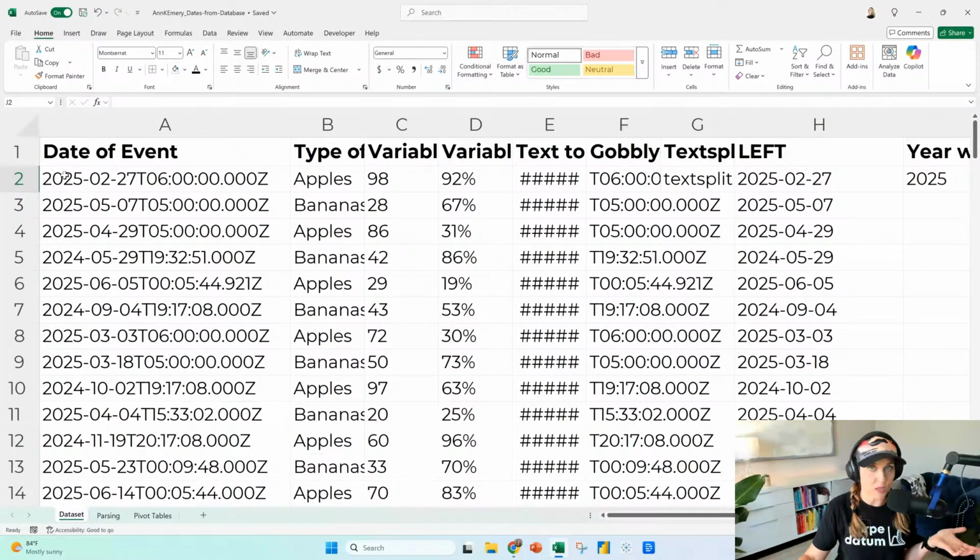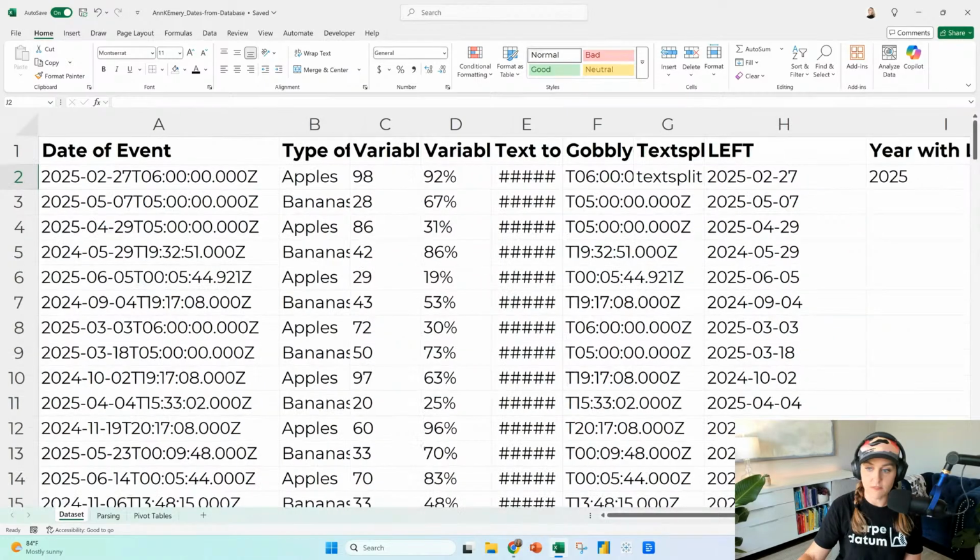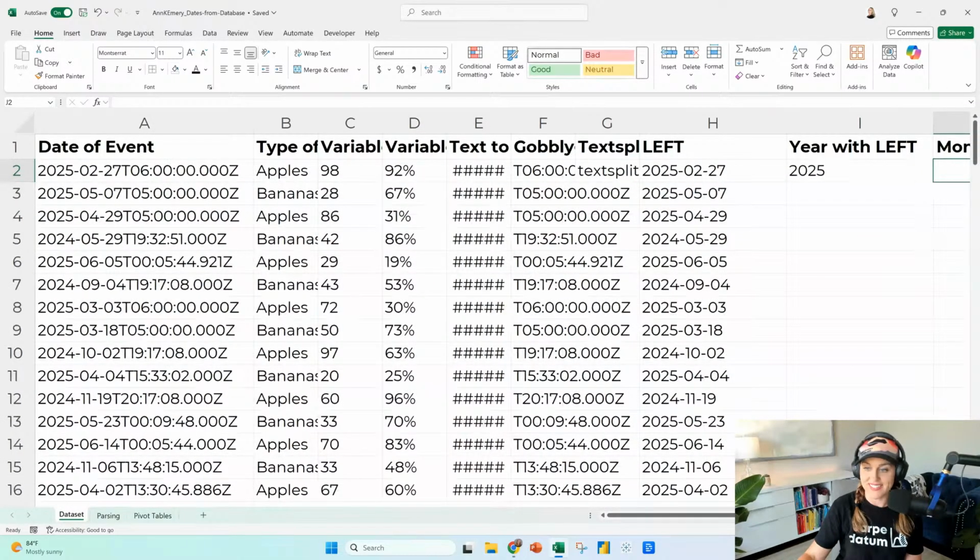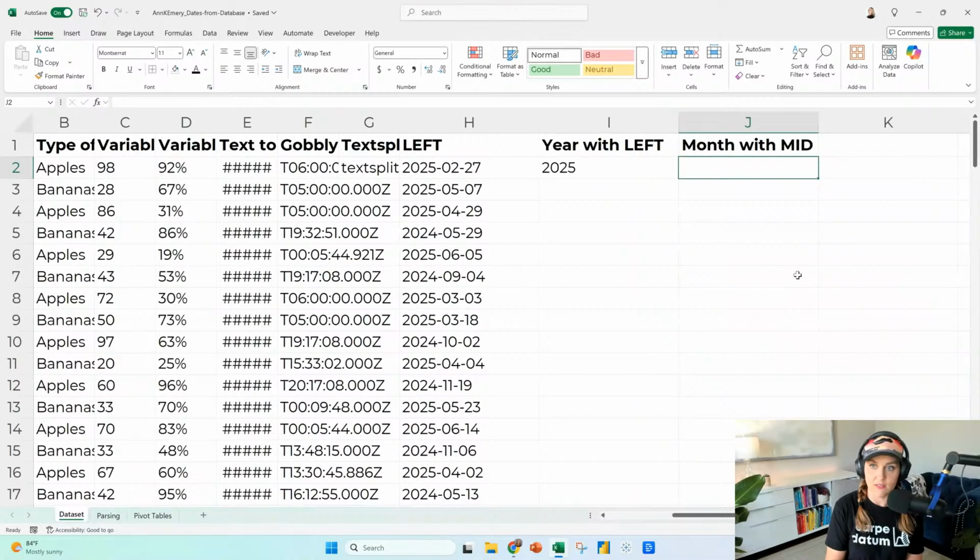I think you can guess what right would do. Right starts on the right and it peels off however many you need. Mid pulls off anything in the middle. So let's say you just wanted the month in its own column. Like I just want the 02. I just want the 05. Mid is a little bit more of a learning curve because, I warned you, right? It takes a little bit longer for the newbies.